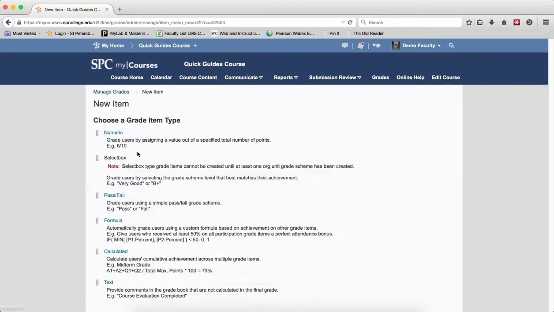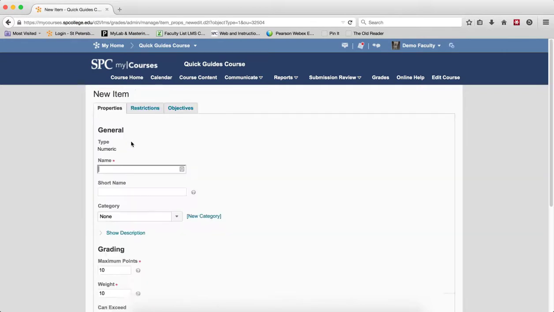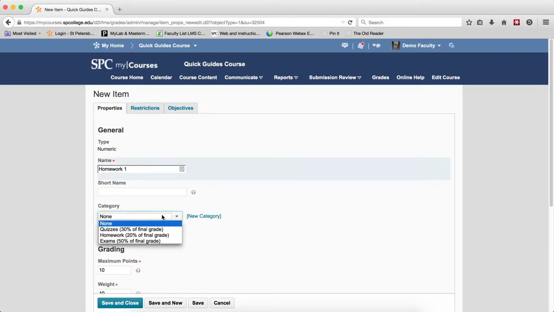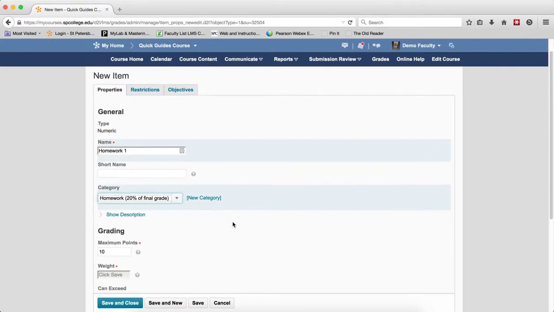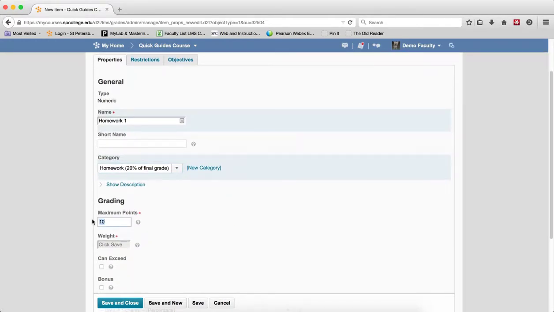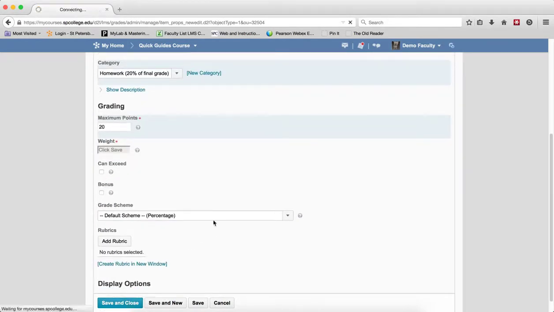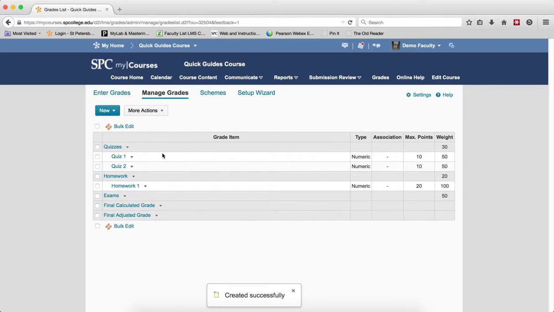So now I'm going to go to Item. And I'm going to add a homework item now. So homework 1, I'm going to put in the homework category. Now remember that homework, I have different point values for each of my homework. So the weights for each one of those individually will be different. Right now I only have one in there.